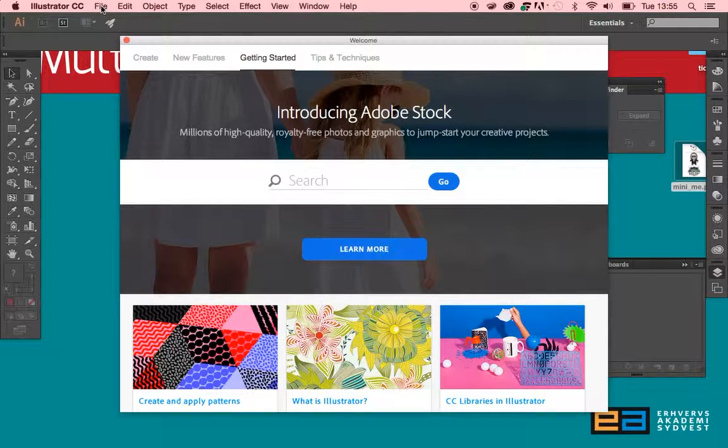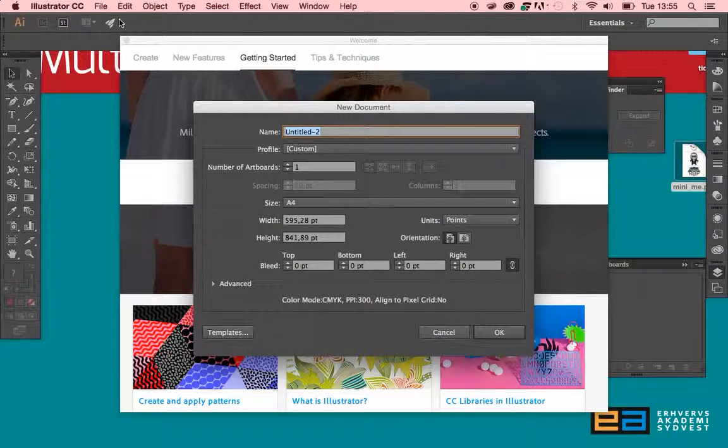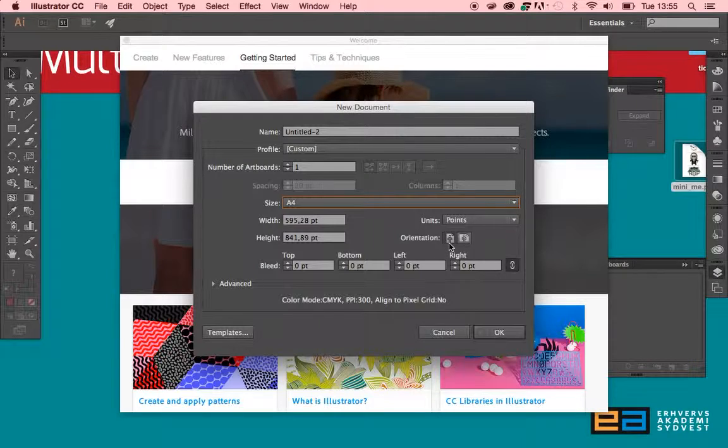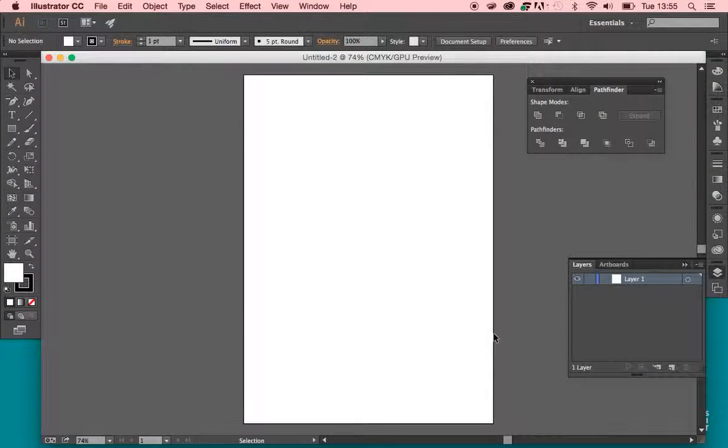So start by pressing File, choose New, and don't mind all the options. The only thing you have to think about is the size. So pick A4 and make sure that the orientation is portrait. So you should have a document that looks like this.